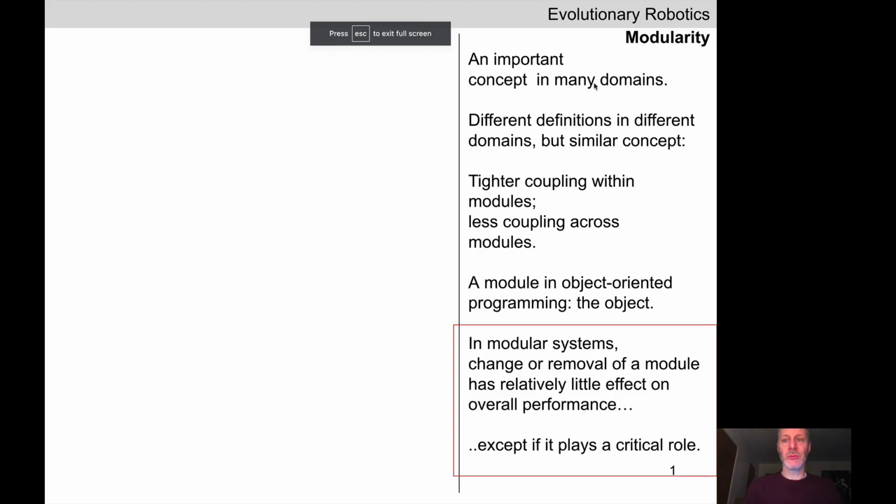So in starting Lecture 13 today, we're going to talk about modularity first, and then modularity as it relates to robots. Modularity is, of course, a very important concept in many, many fields. It pops up in different places. Because it's such a general and important idea, it's got different definitions in different fields, but the underlying idea of modularity in all of those fields is the same. We've got some machine, or in our case, a neural network, and we want to see tighter coupling within modules and less coupling across modules.